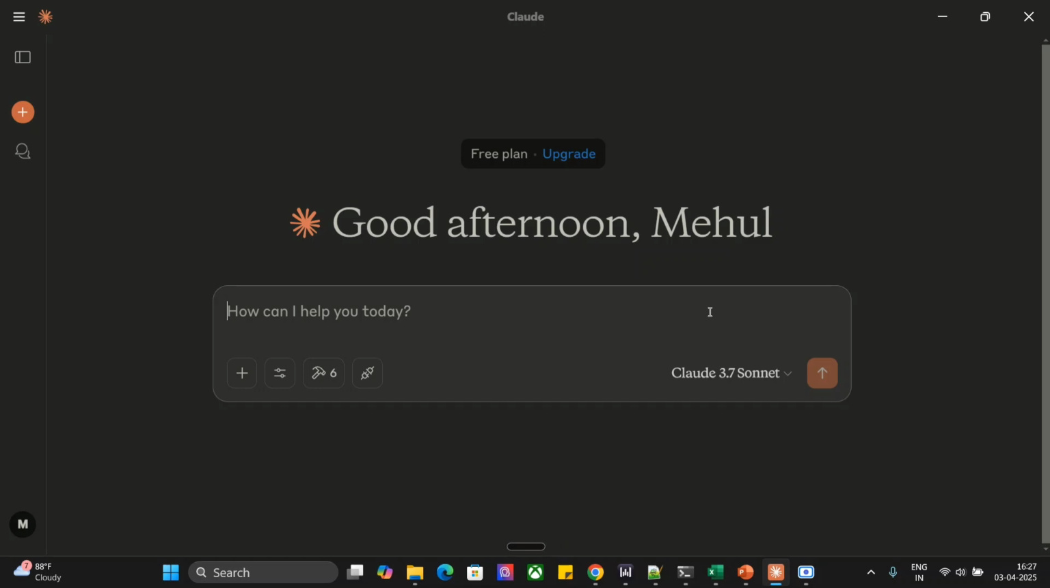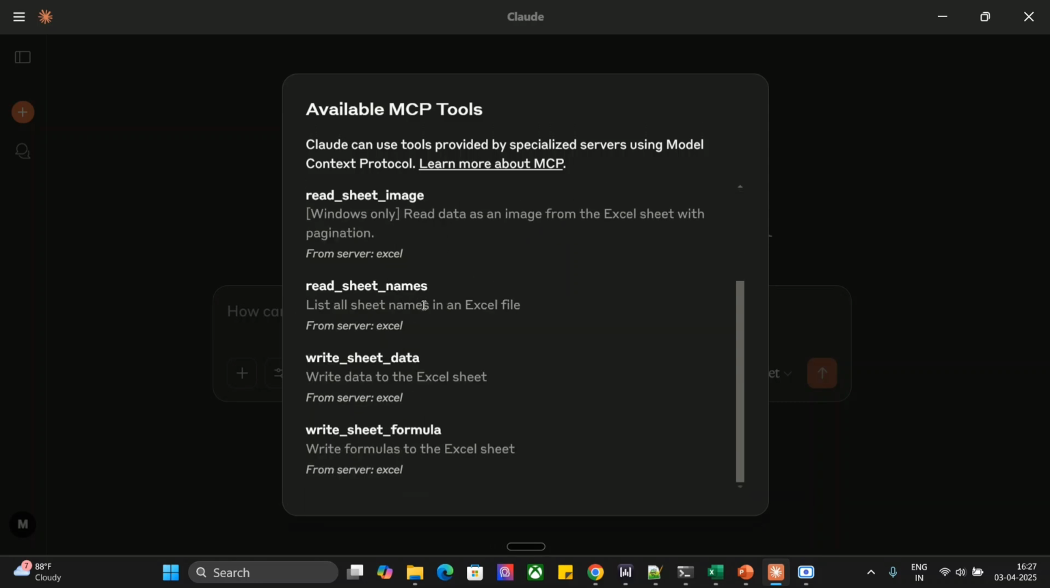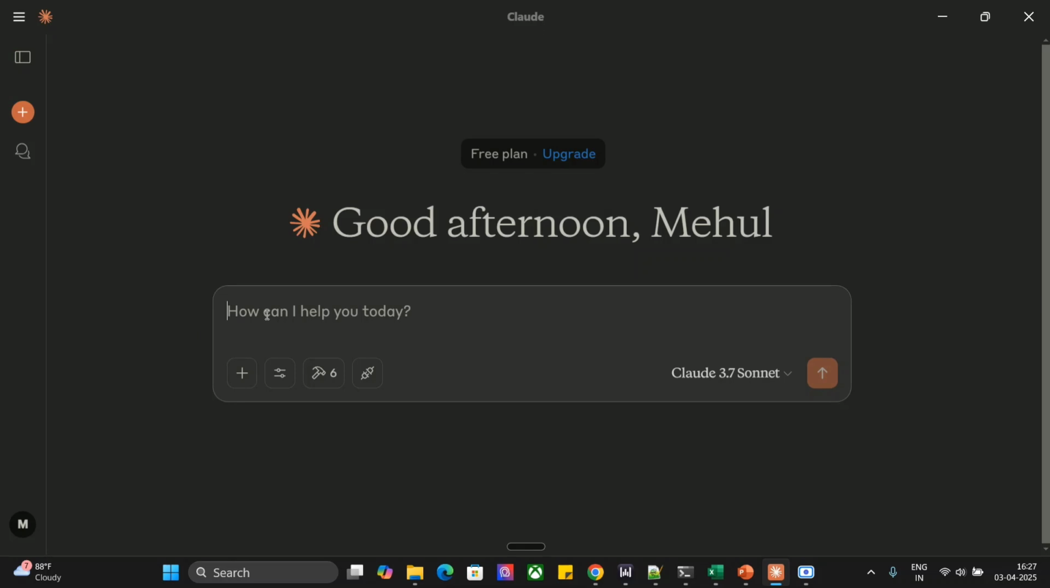Before we jump on to how to integrate the Excel MCP, here you can see the different tools present for Excel MCP, which are read sheet data, sheet formula, sheet image, write sheet data, write sheet formula. So let's get started.